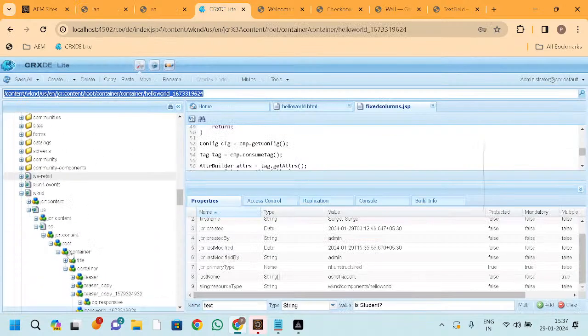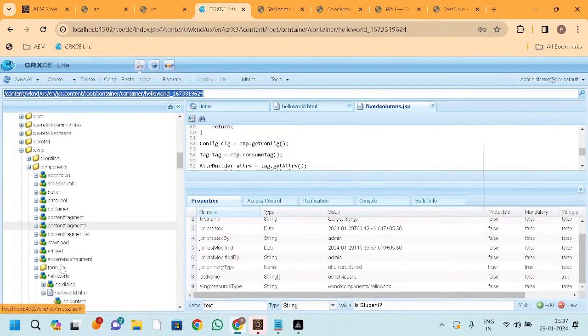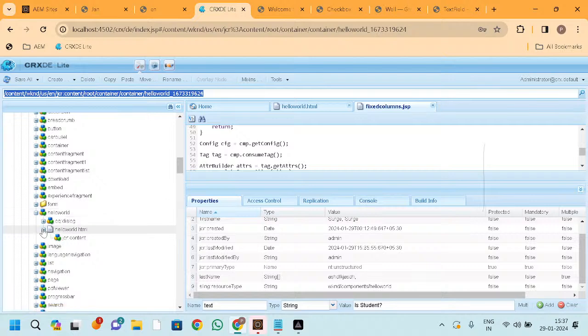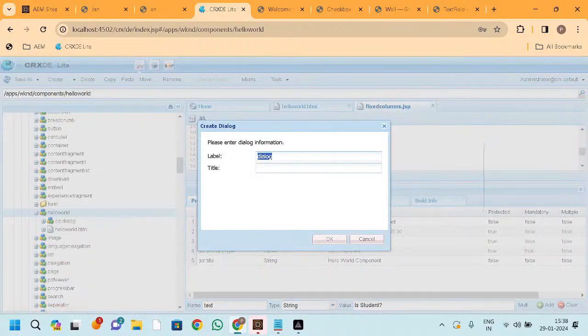For creating that dialog, I'm creating it here inside this hello world. Close all these things, right click over here, create, and in this case we need to create this dialog. After that, give the name. Here, design underscore dialog. This should be design underscore dialog only. The title may be anything, but this one should be design dialog. Here I'm just creating a design dialog.